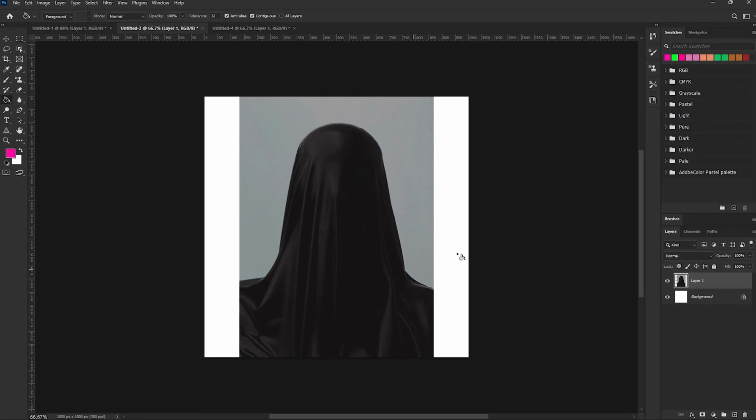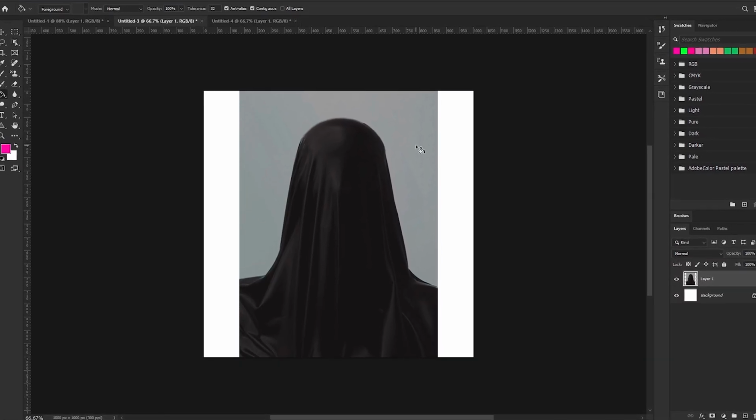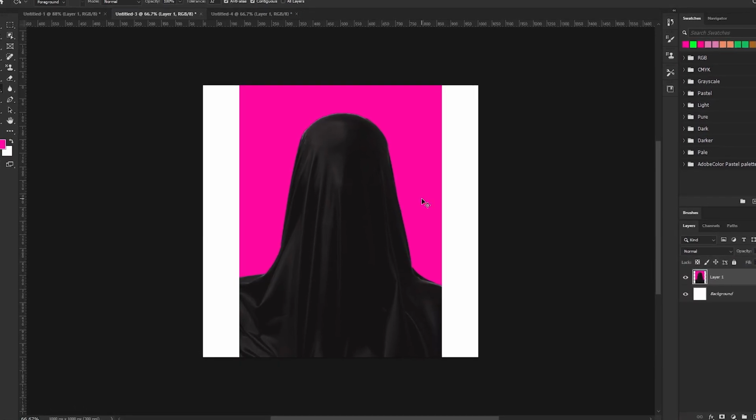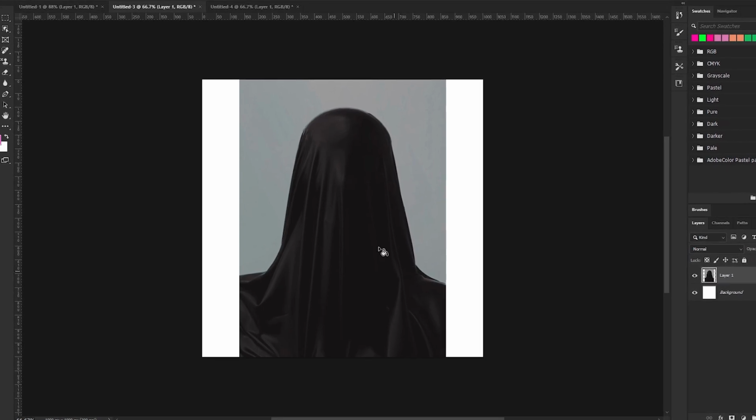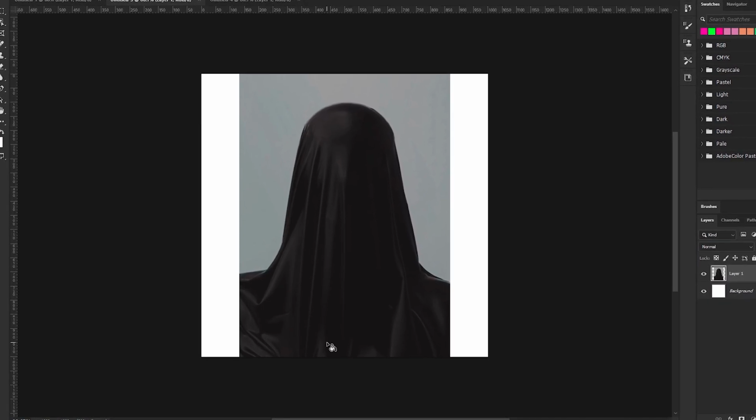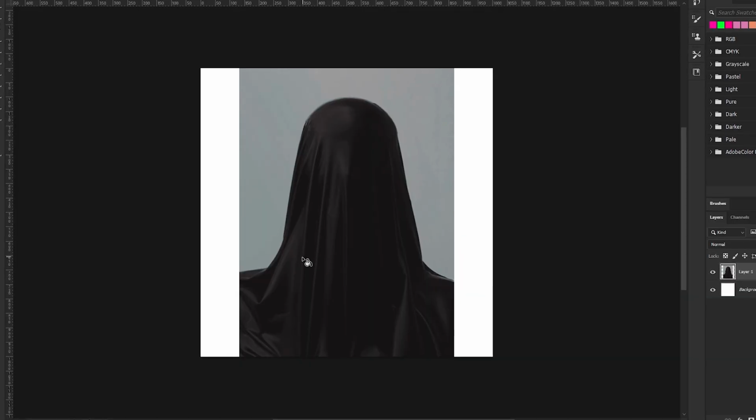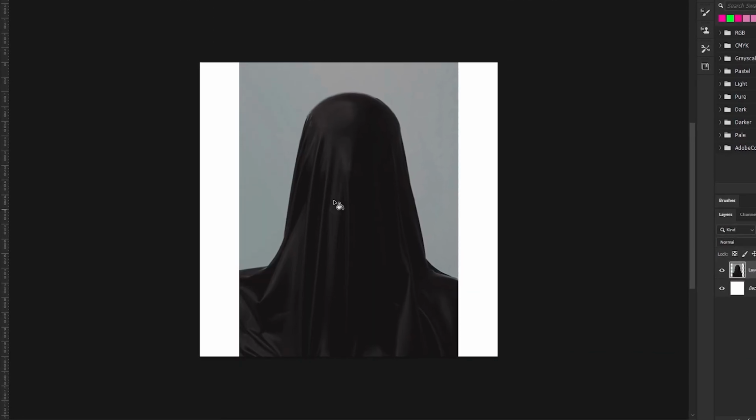For an easier example, we have this woman in a beautiful veil. The background is flat, so it will be very easy for me to change the color. Now you might wonder, the veil is also black, so it should be easier for the Paint Bucket tool to change the color, but it won't.